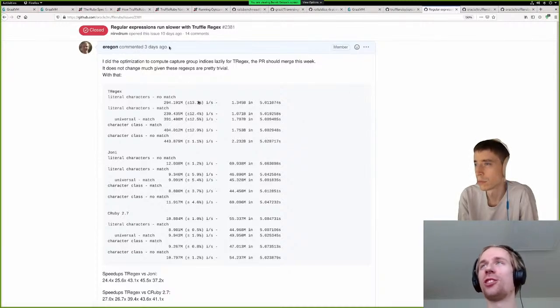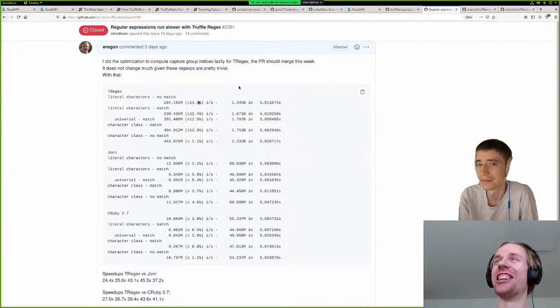You can see 3 days ago here, and the title of the issue was "slower with Truffle Regex", which is obviously a bug. So something we worked on, and now actually it works properly, and the results are crazy, right? Because this is a very simple regex. That's the disclaimer. But the speedup towards Ruby is like 27, 27, 40, 43, 41.